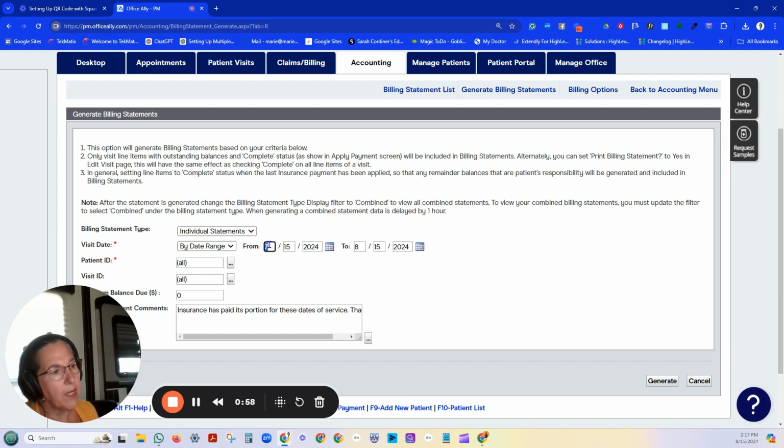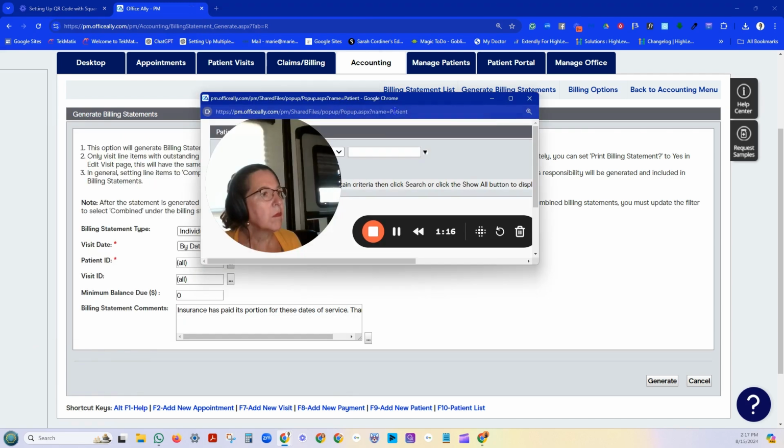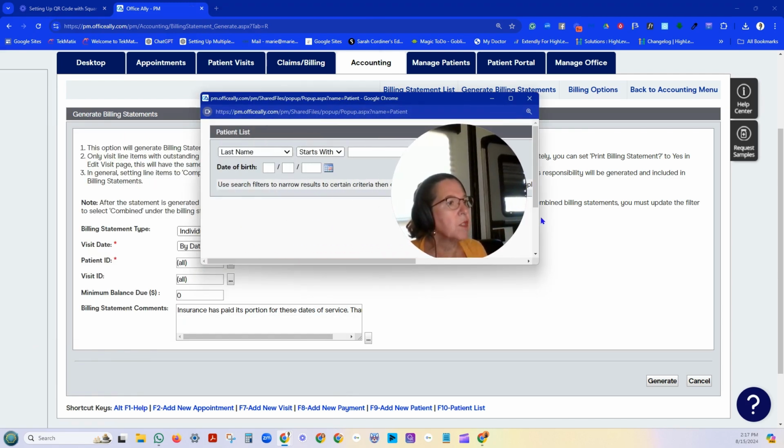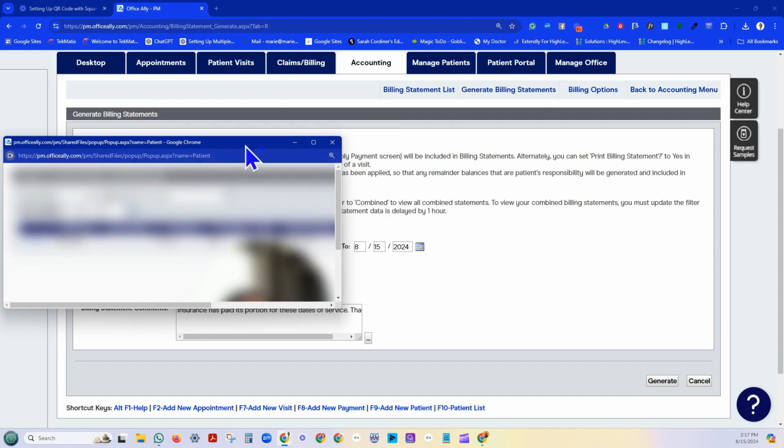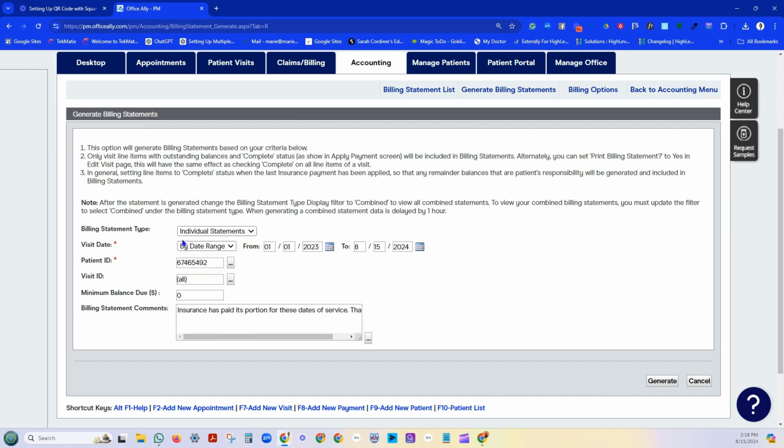In this case, I go back in time, starting from January 1st of 2023. Then I want to make sure that I'm getting just my test patient, Joe Cool. Move my face so I can see what I'm doing. I'm grabbing Joe Cool. You'll see a pop-up. You type under the patient ID, choose the ellipsis, and look up specifically the one patient. Or if you're doing everybody, then just do everybody. And then we're going to generate.